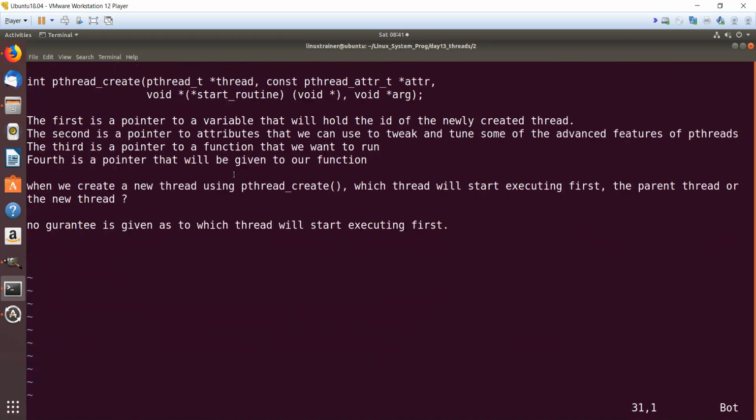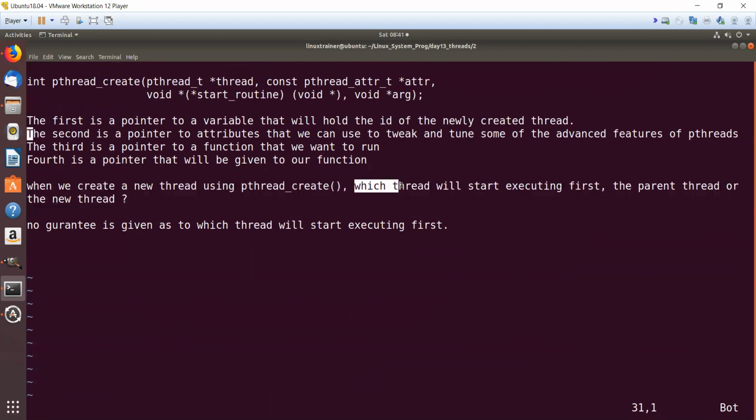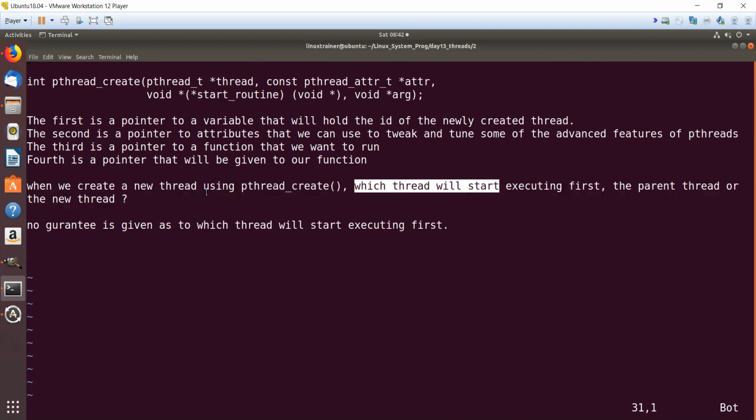So when we create a new thread using pthread_create, which thread will start executing first, either the parent thread or the new thread? There is no guarantee given as to which thread will start. Like when you do a fork, there is no guarantee that the parent process will run first or the child process will run first. The same case applies here. It depends on the scheduling algorithm.